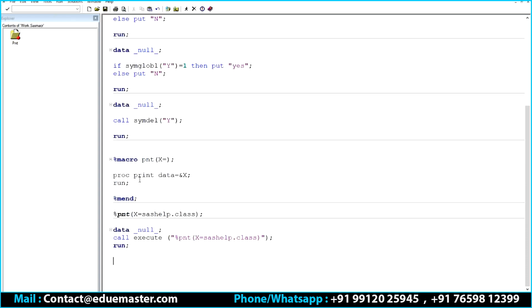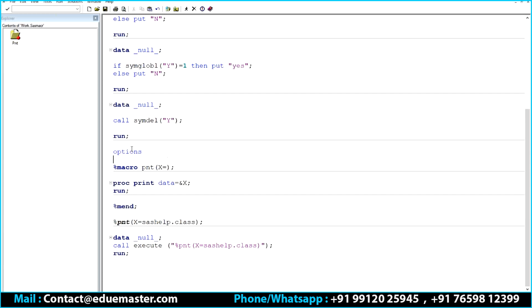See, where we use this mstore means, by using that option, you will specify to SAS in which particular library you want to save your macro. These are also global options only. Options mstore, mstore equal to in which library you want to save. Suppose you want to save in the SASUSER library, make use of the mstore option to define the library name.